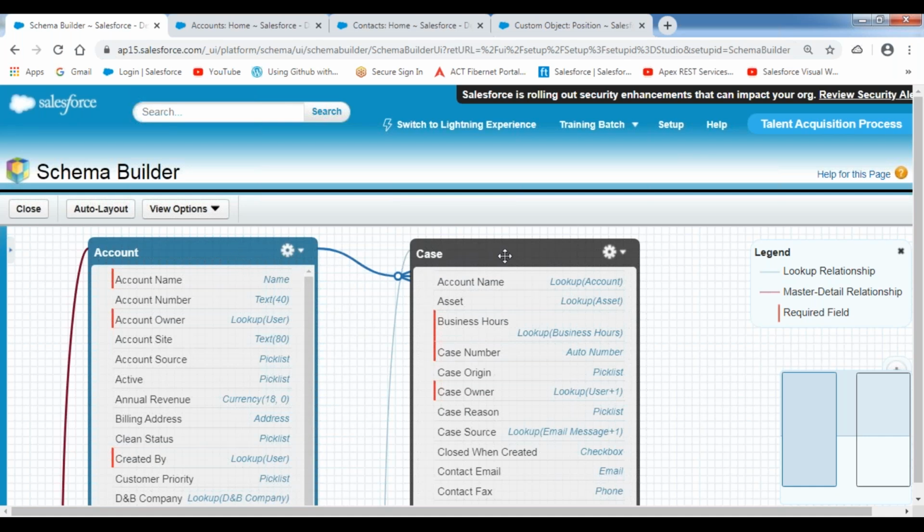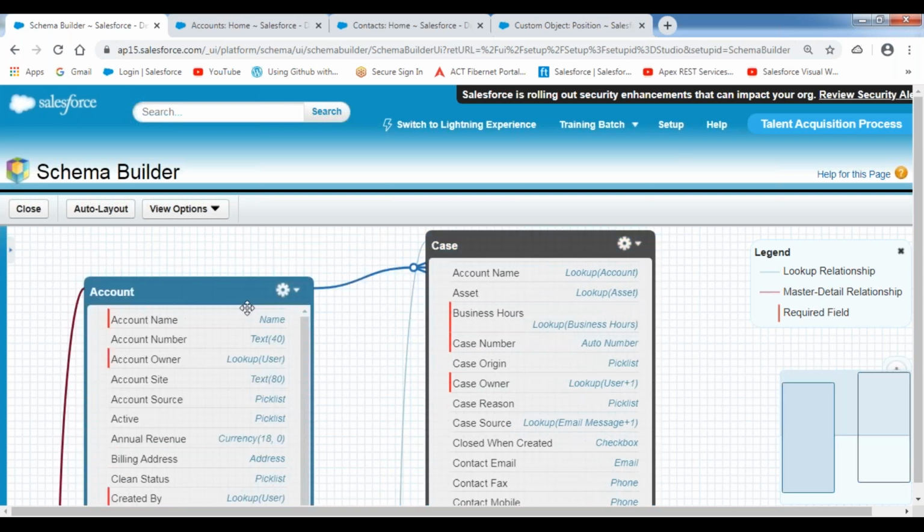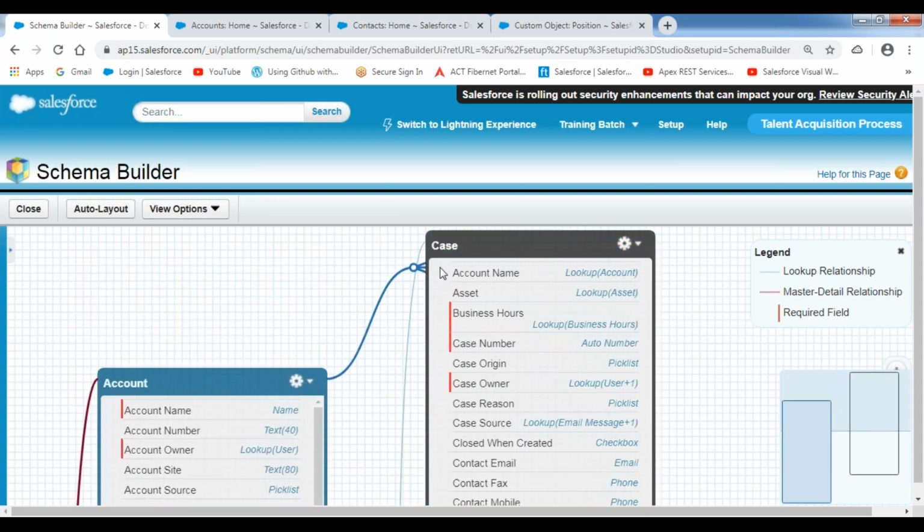That facility is available. So what is the relationship field then? Here also it is showing. Wherever this link is connecting, that is nothing but your relationship field. It is mapping to the particular field because your relationship field is available here. Because of this field, we are having the association. This is a lookup relationship field with account.